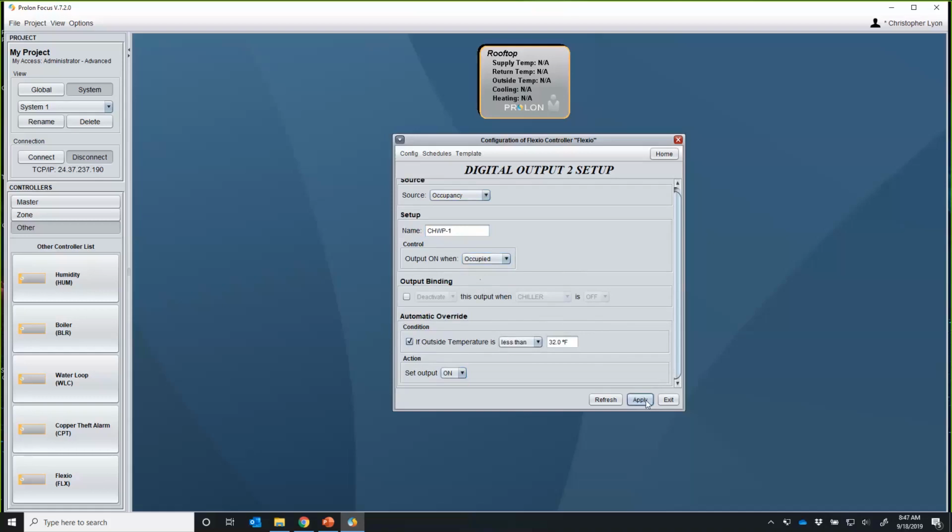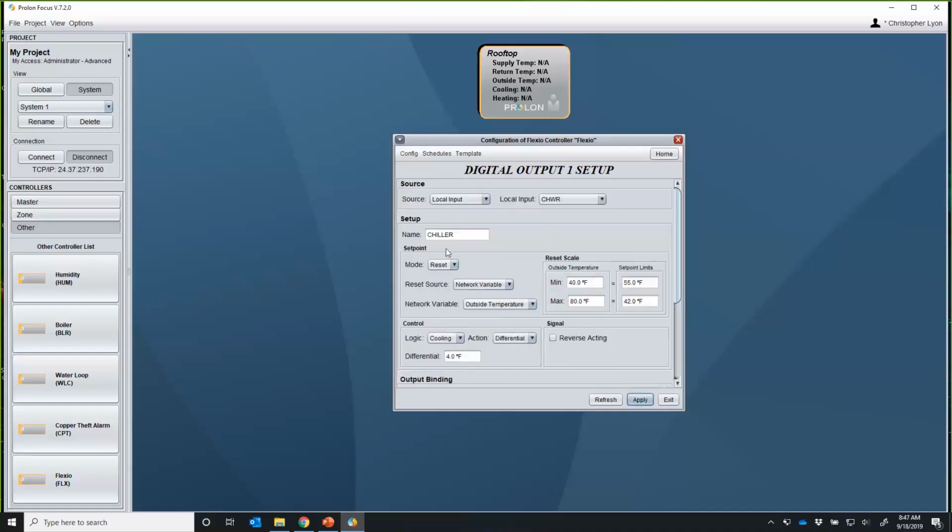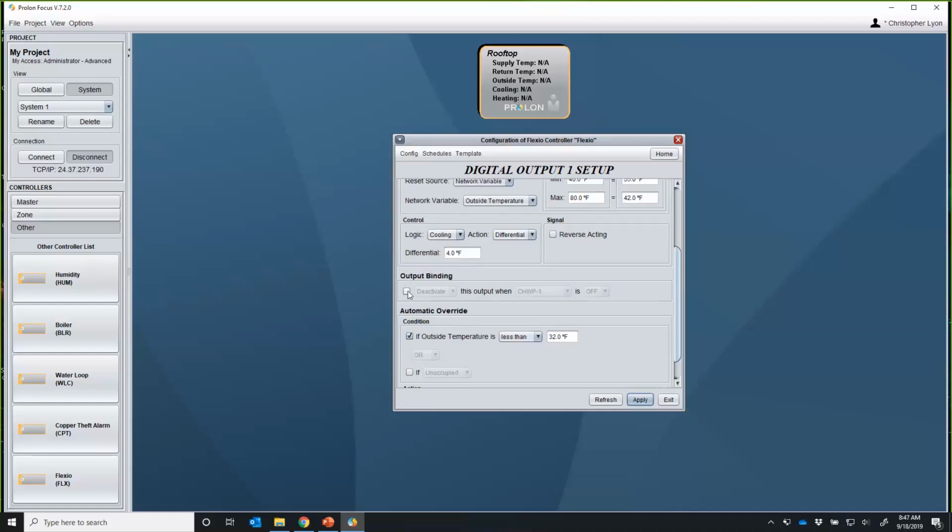So here's output 1, and previously, for my chiller, I could say deactivate this when chilled water pump 1 is off. The problem is I'm binding here to a command. I'm binding to an output. I've told my pump to turn on. I don't know that it did in fact turn on.